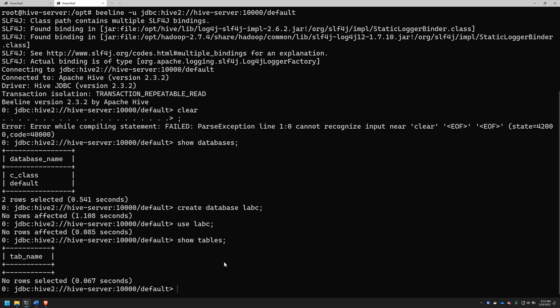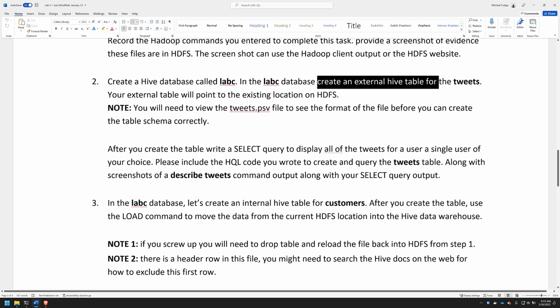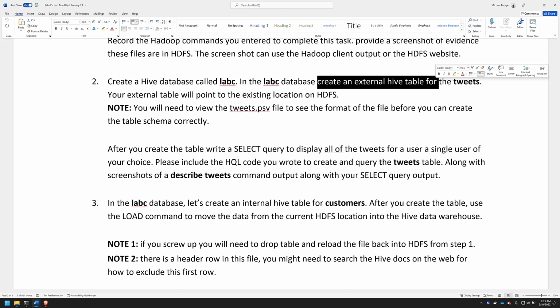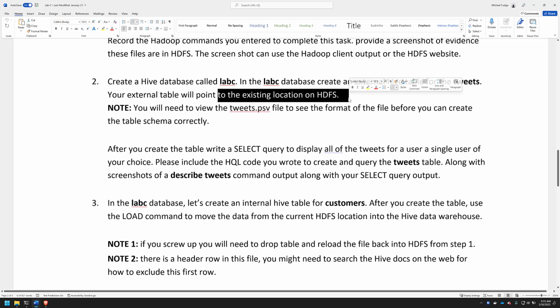When you create a database, what is it doing? The metastore is just tracking where in HDFS these things are going to live. Remember, there's 2 kinds of tables here: the internal table and the external table. When we make an external table, we are creating a schema that points to a location on HDFS. So where are these tweets? You got to know that.